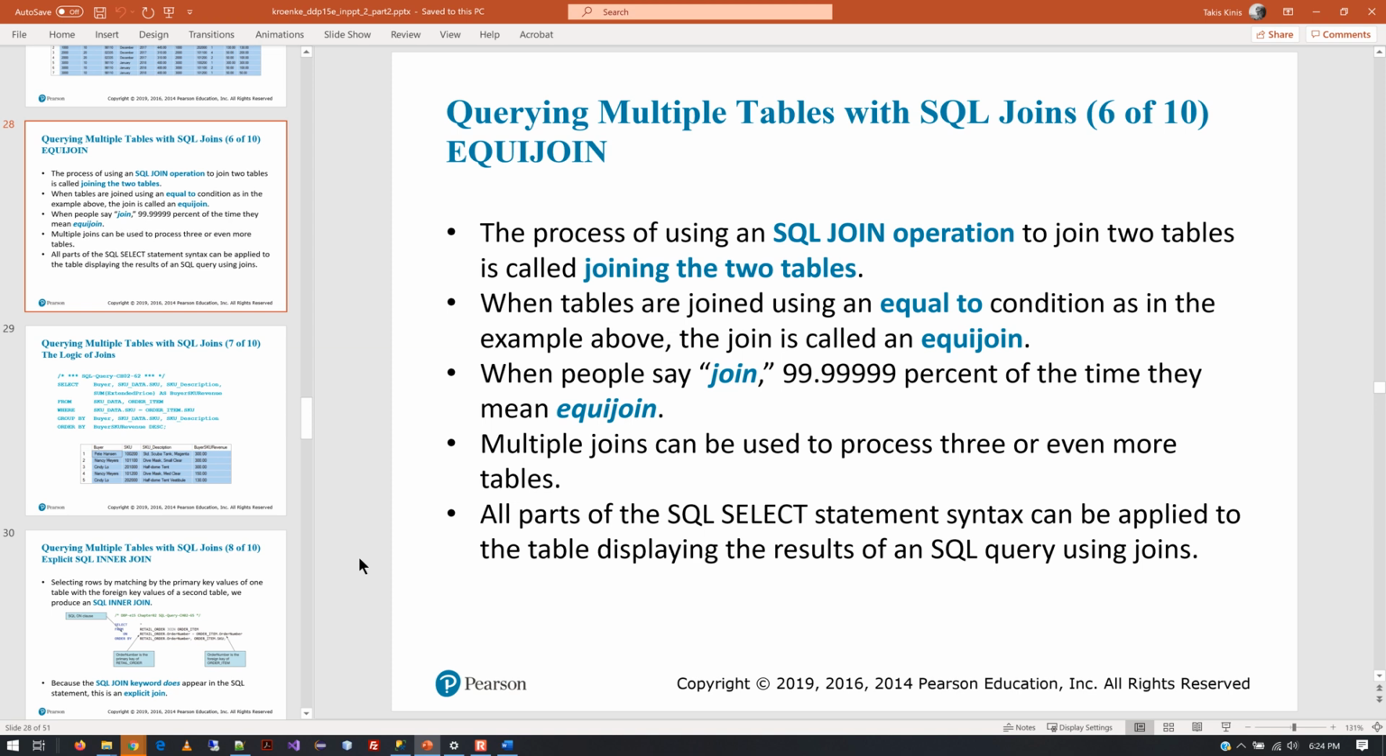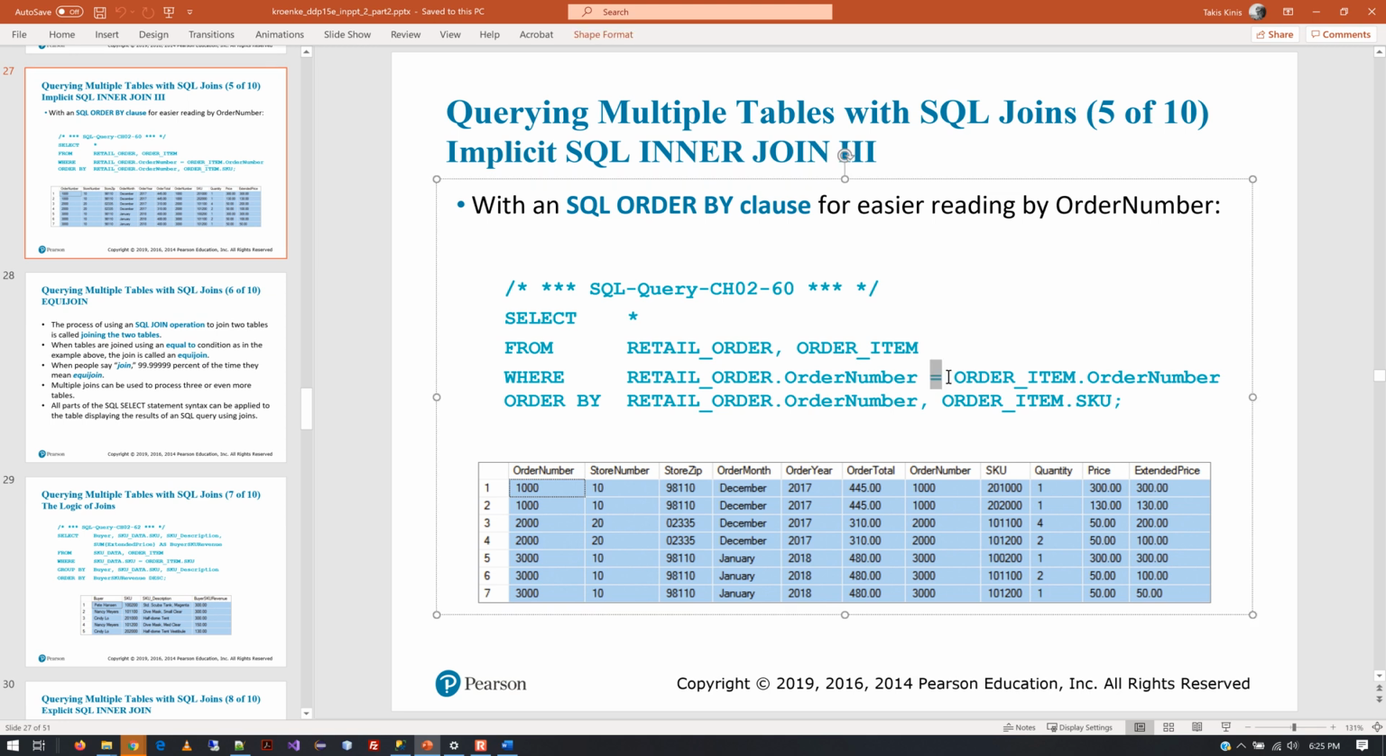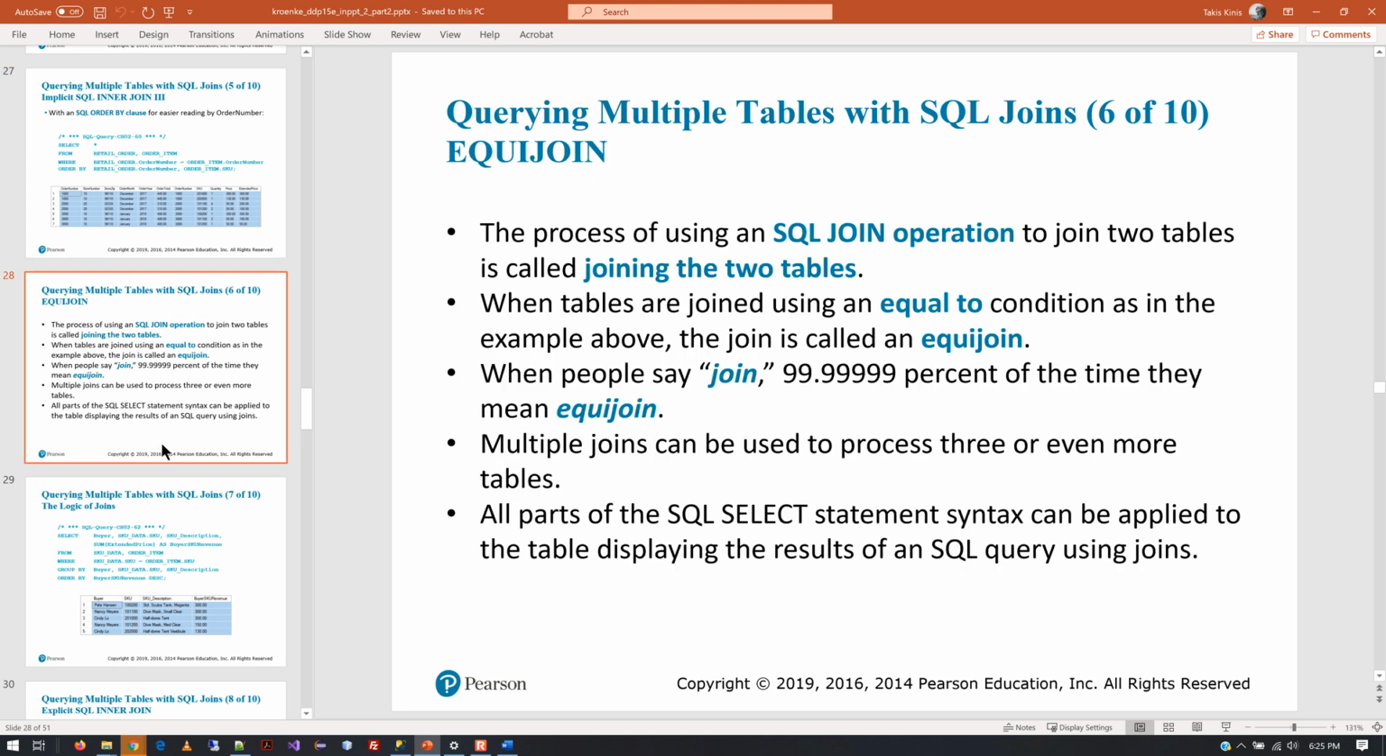All right, so it says querying multiple tables with SQL joins. It says the process of using the SQL join operation to join two tables is called joining the two tables. Okay, thank you very much. Thank you for explaining. I hope you guys read critically like that, rather than scratch your head and try to figure out what it means. When tables are joined using an equal to condition, as in the example above, did they do that above? Oh yeah, sure. They do this, right? Equal to. The join is called an equijoin.